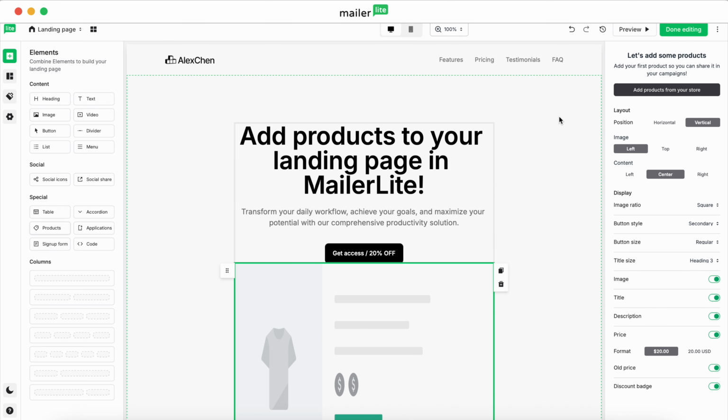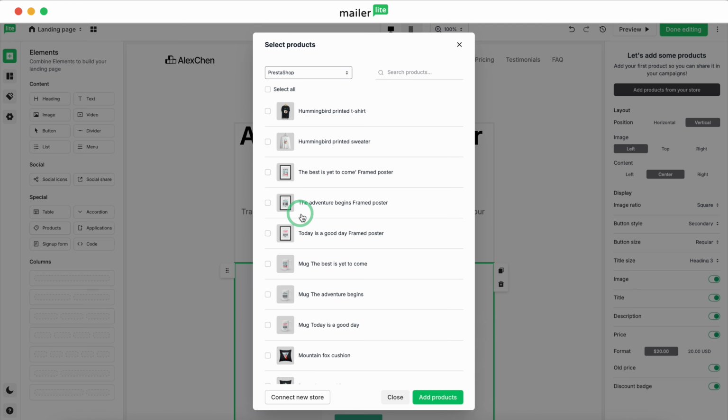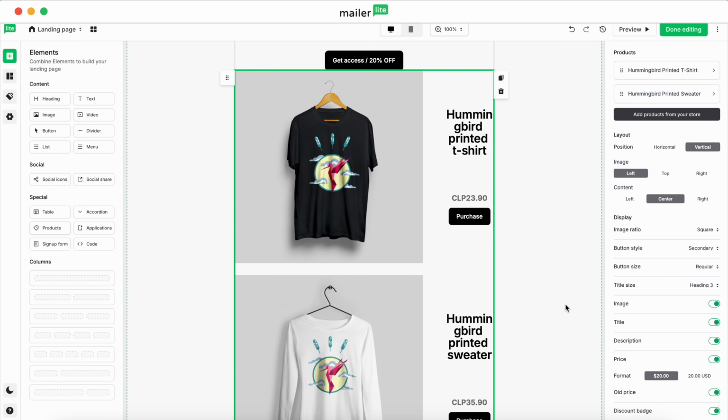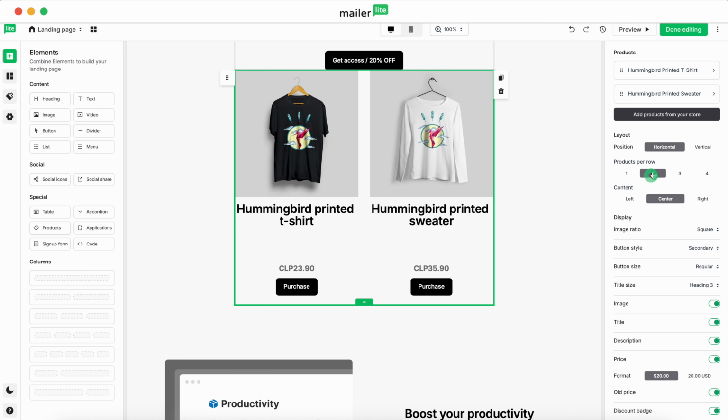Then select Add Products from your store in the right sidebar. If you've got multiple e-commerce integrations, you'll need to select the one that you want to use from the dropdown. We'll select Prestashop. Let's go ahead and select a couple of products, and then click Add Products. Now, as we did in campaigns, you can change how you'd like the layout to appear. We'll go ahead and set this to horizontal, and then select 2 products per row.